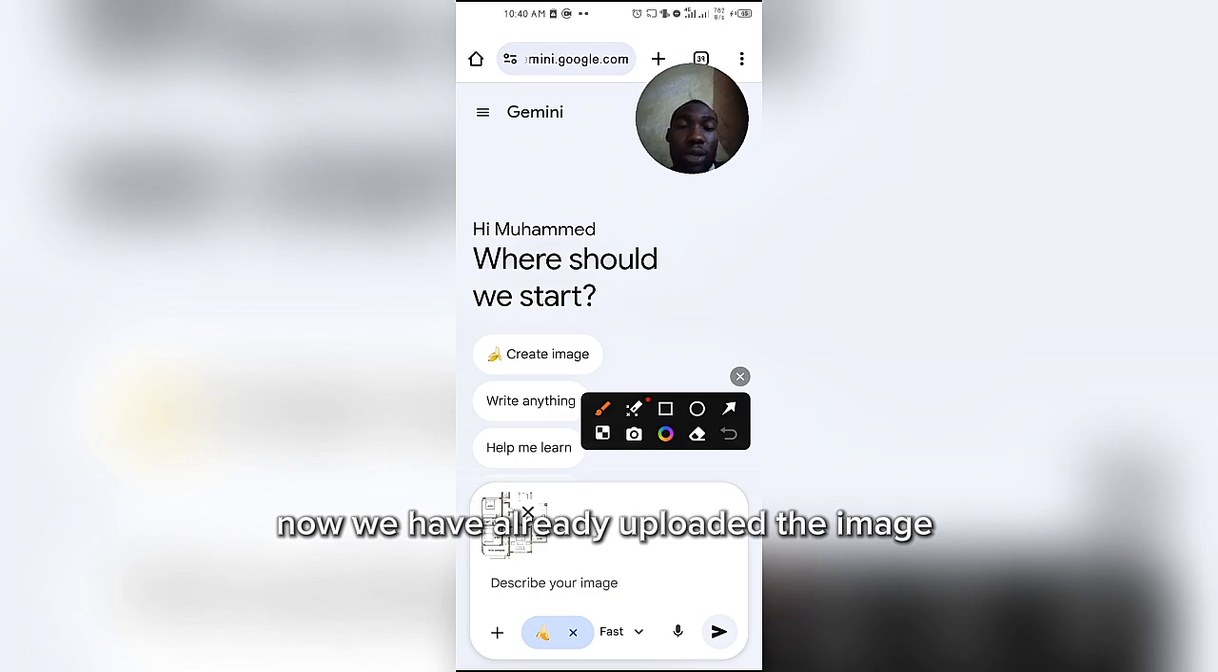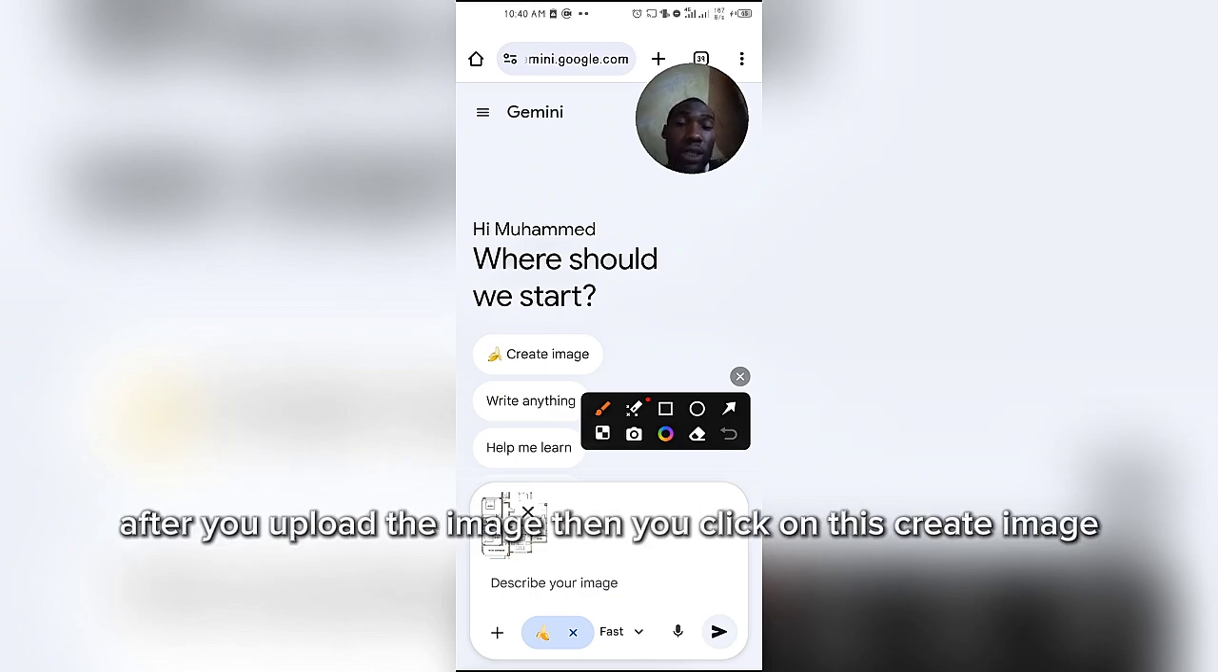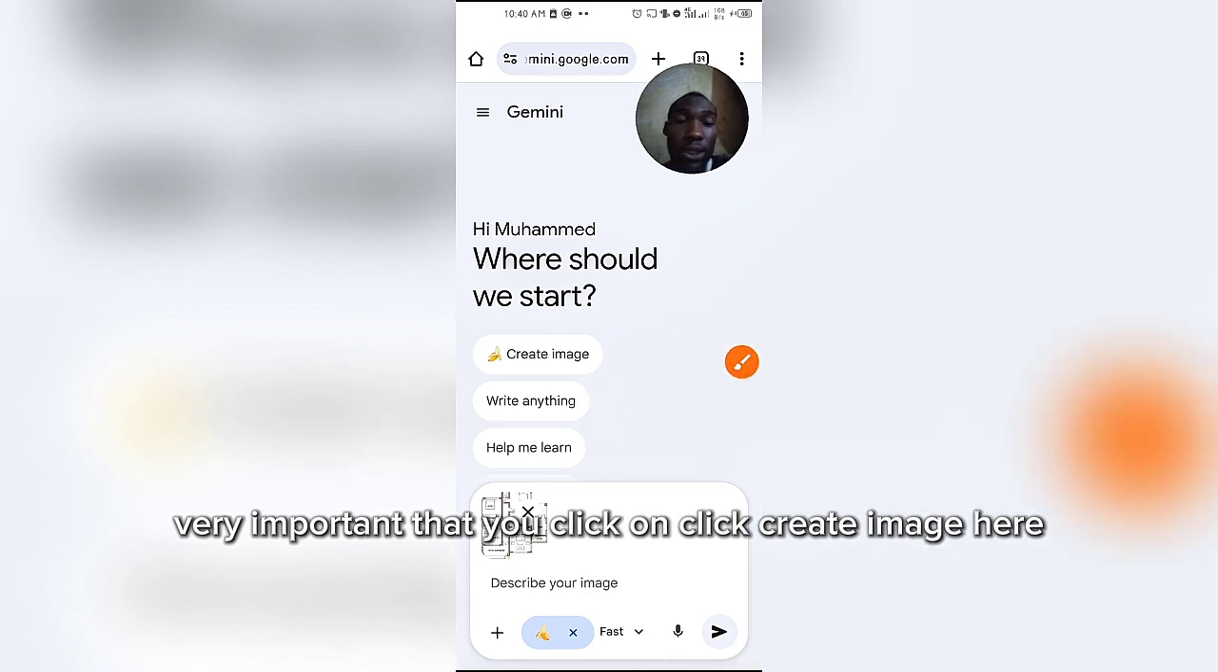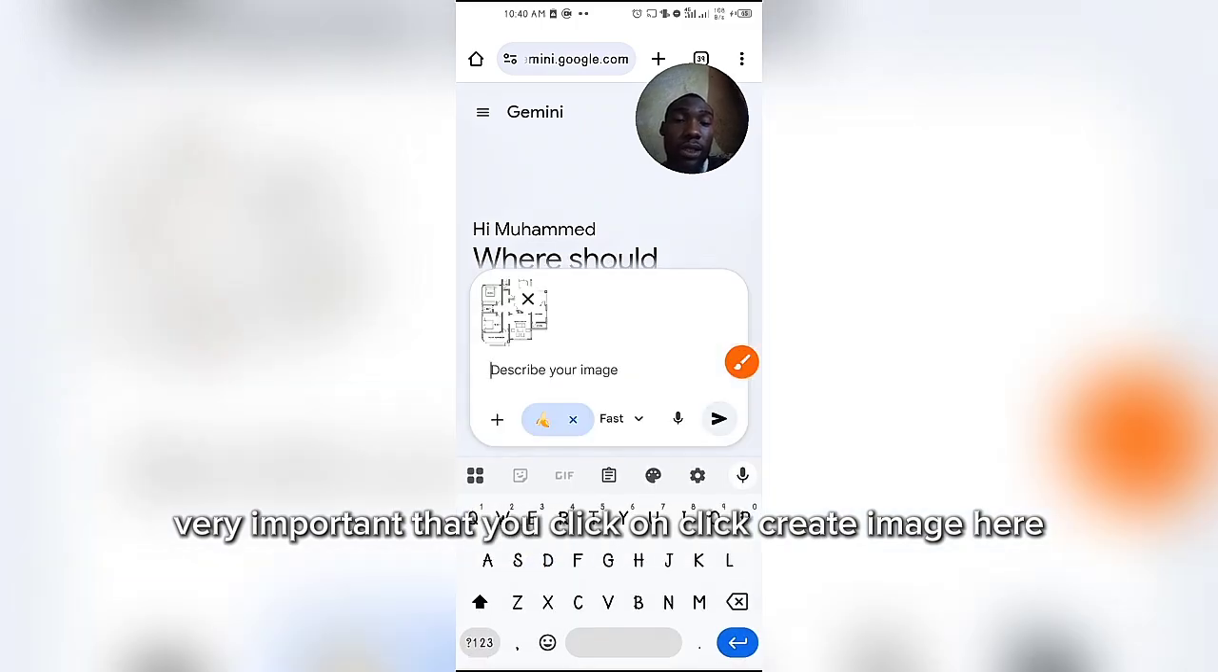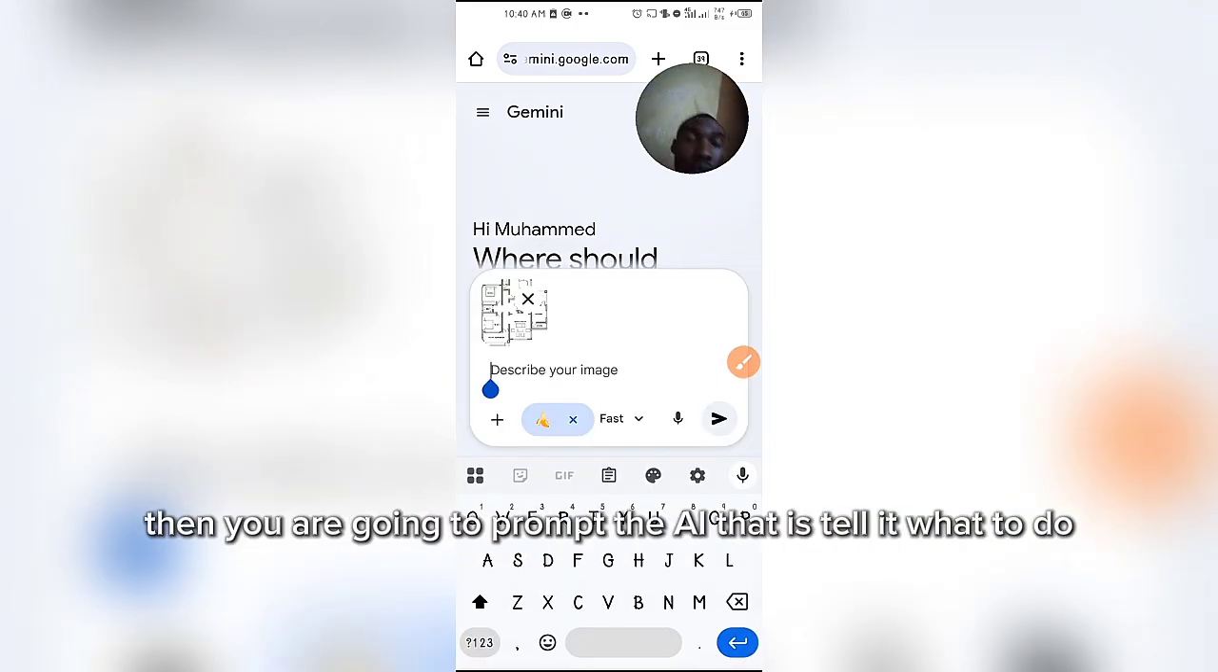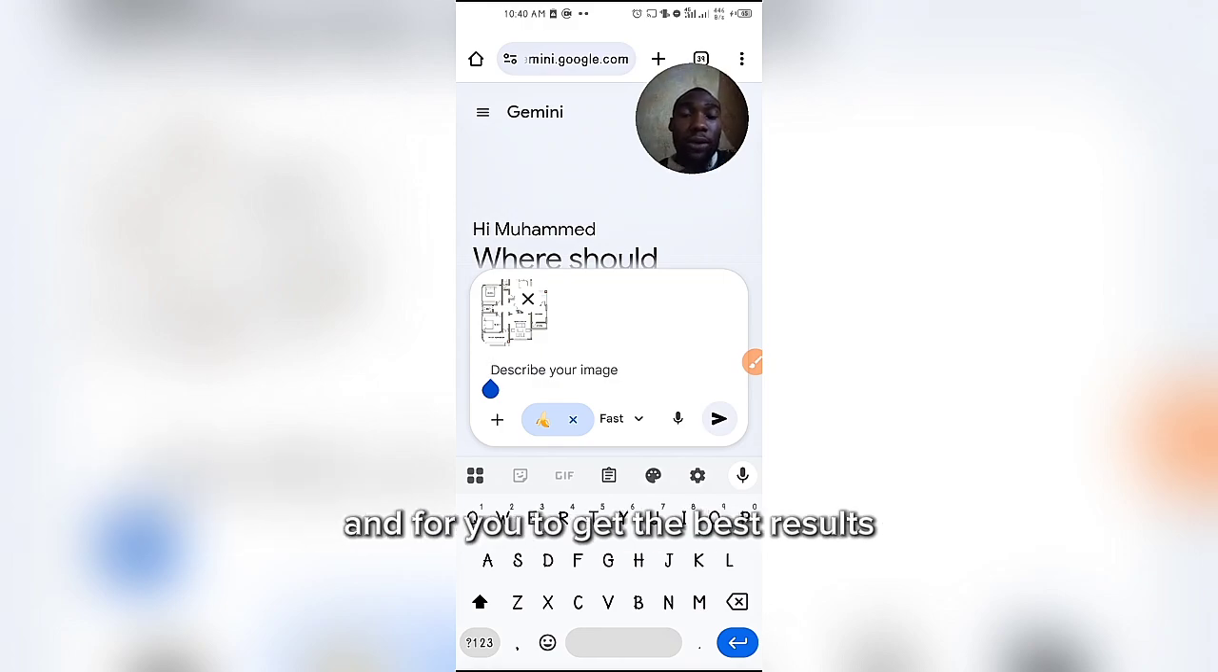Now we have already uploaded the image. After you upload the image, you click on this create image. Very important that you click on create image here. When you have clicked there, you are going to prompt the AI, that is, tell it what to do. And for you to get the best results, there are various prompting techniques.